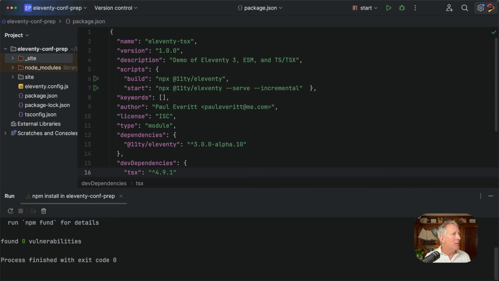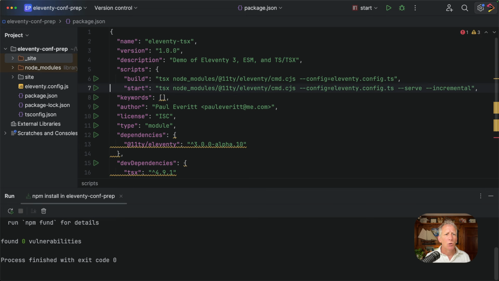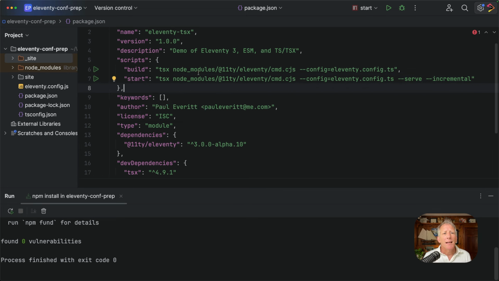With that in mind, I'm going to want to change my two scripts to then use this new world. And this new world says, I'm going to run this TSX command, point it at executing this command runner from 11ty, and then my start will be pointed at a config file, which is in, you guessed it, TypeScript instead of JavaScript, and everything else is basically the same.